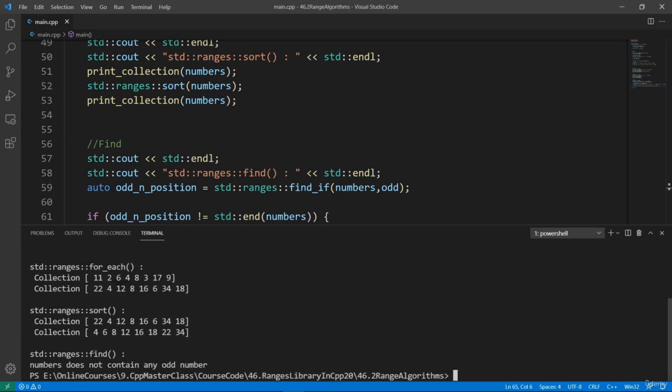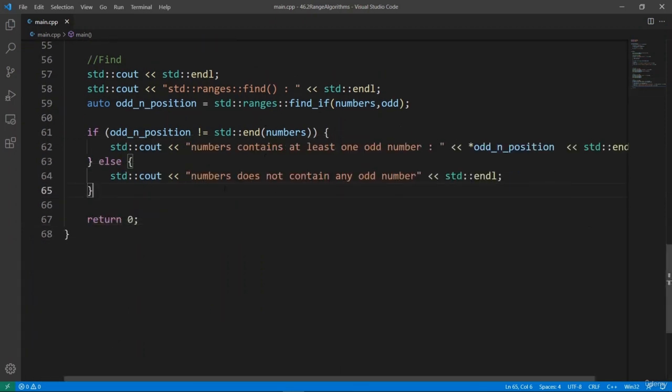And we're going to see that now our container doesn't contain any odd number, because all we have in our collection is really 4, 6, 8, 12, and all these lines you see here. So we don't have any odd number. This is the result.